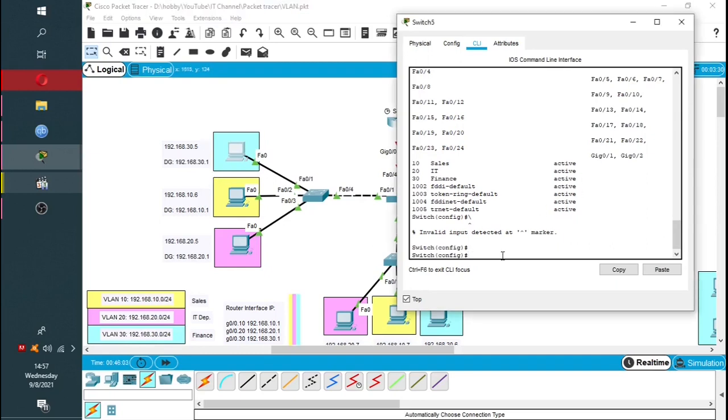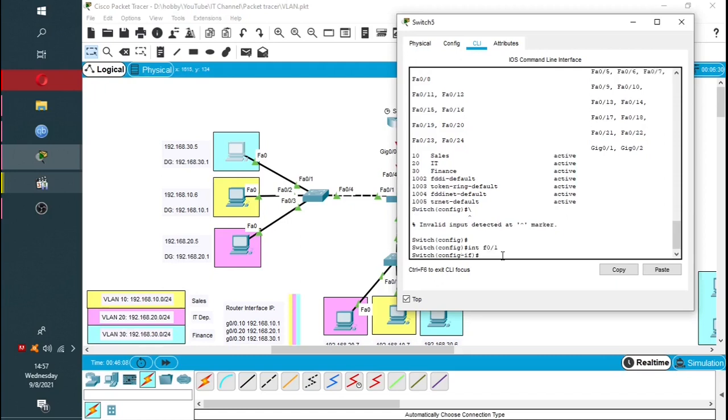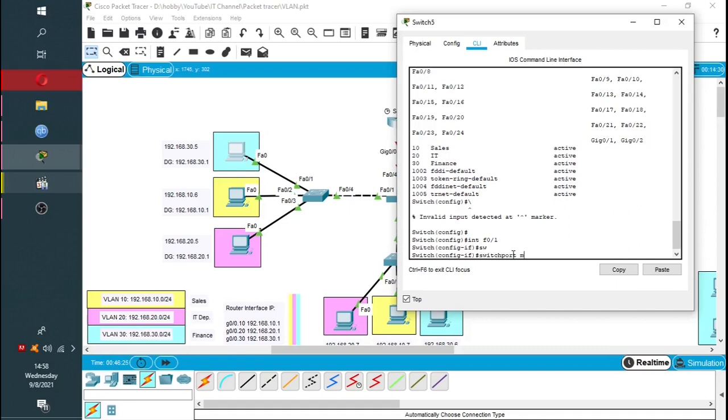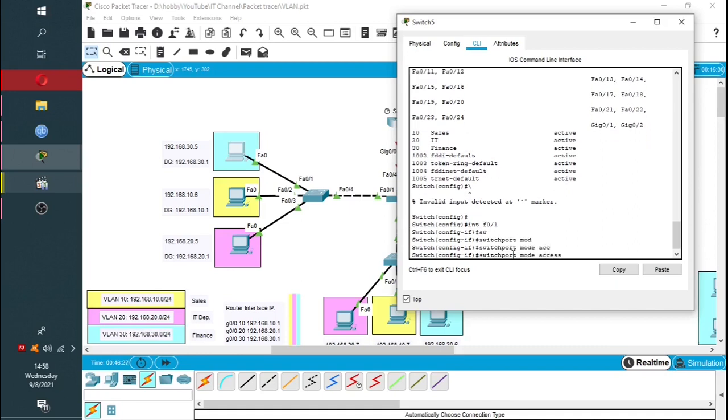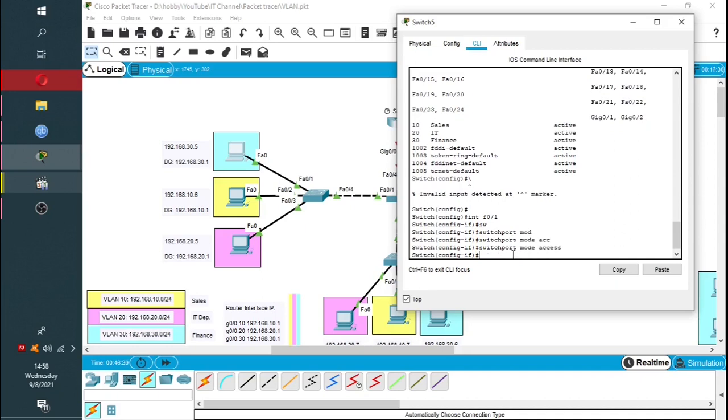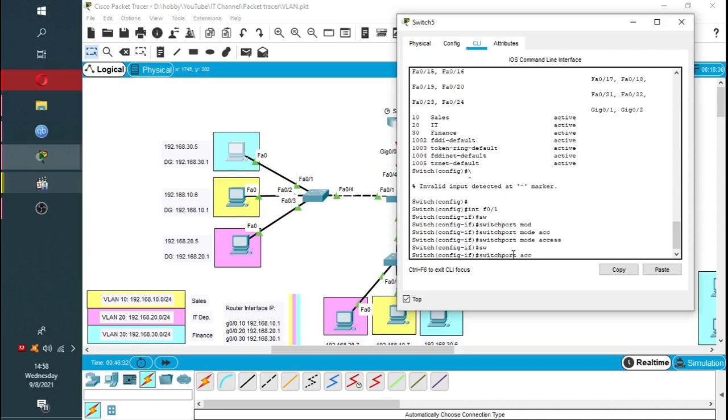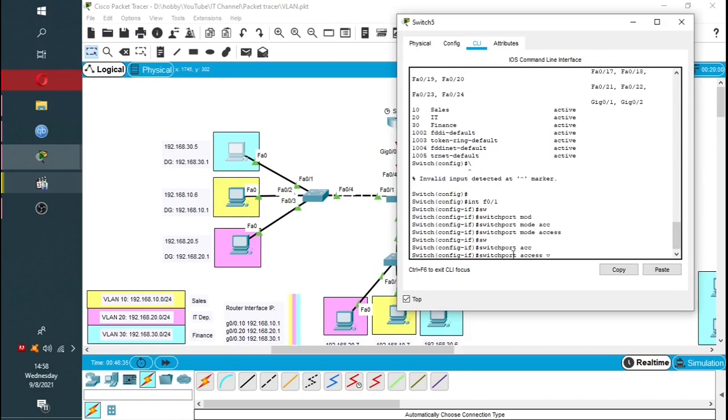So we're going to come here and say, okay, interface F0/1, enter. Now we are in that interface config, right? IF is interface. Now we are going to assign that port to a VLAN, and we'll do so by saying switchport mode access. We want this to be an access port. We hit enter, and then we say switchport access VLAN 30, because it's a blue VLAN, so it's VLAN 30.